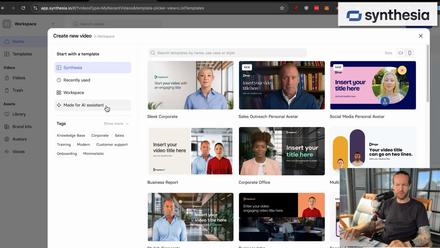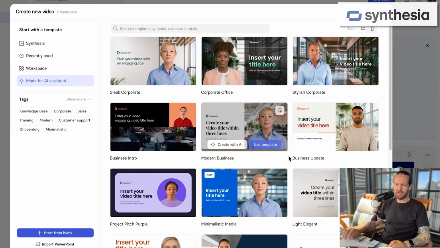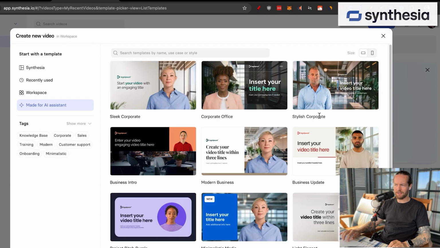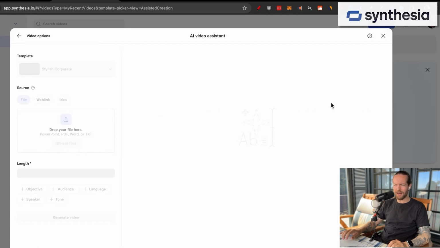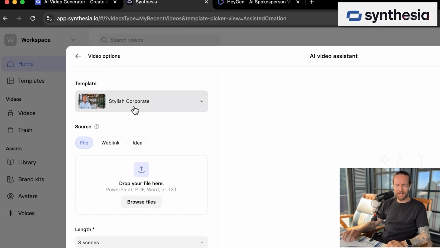And how I think most people will use it is made for AI assistant. Then pick one of these templates. I like this stylish corporate here. I'll click on create with AI. And here is where I want to show you a difference. As you can see, you have the template in the top.